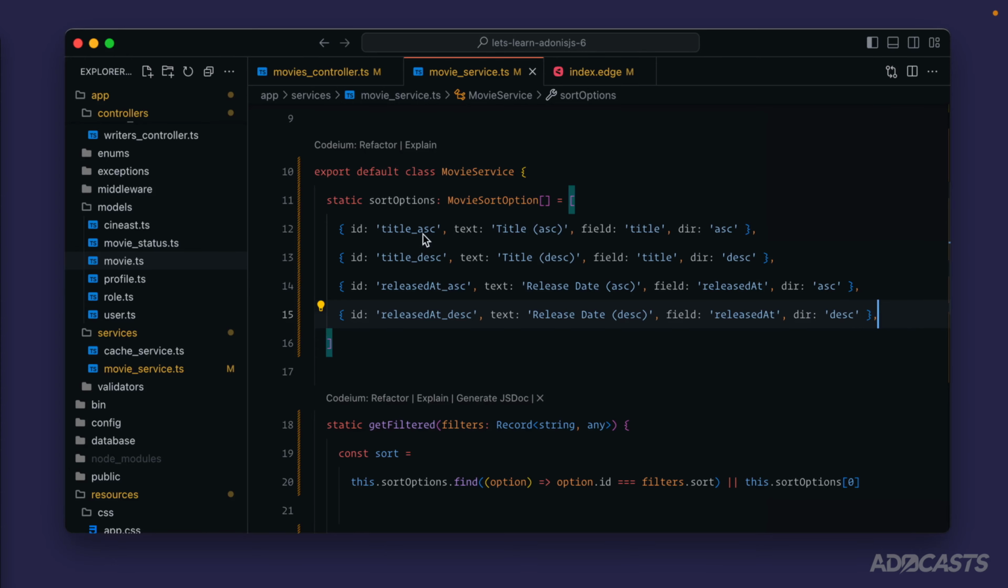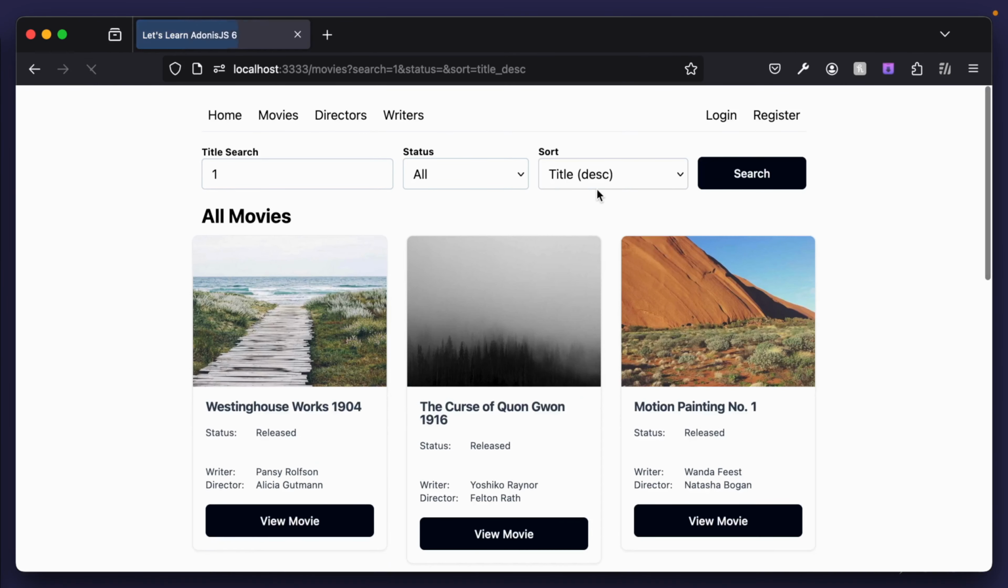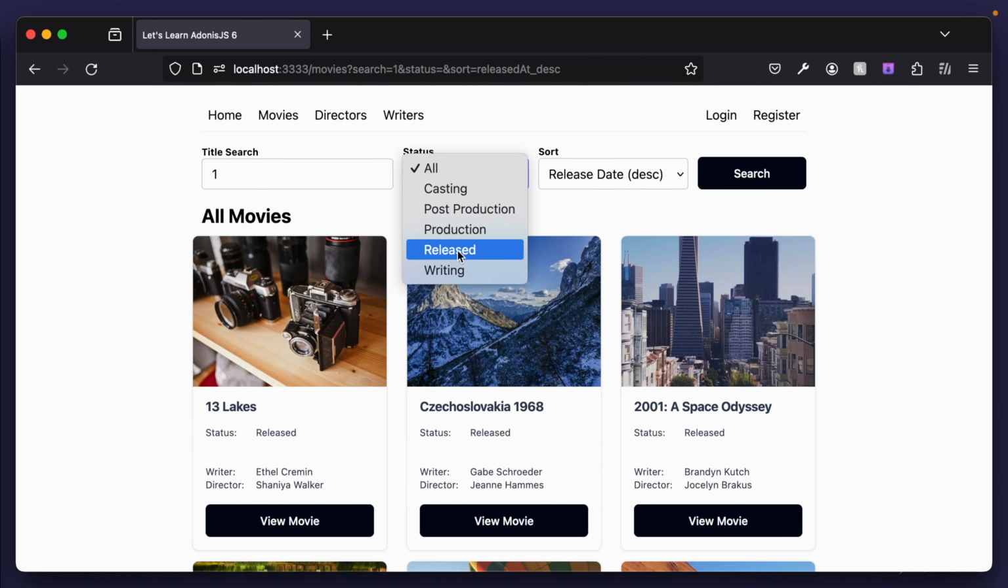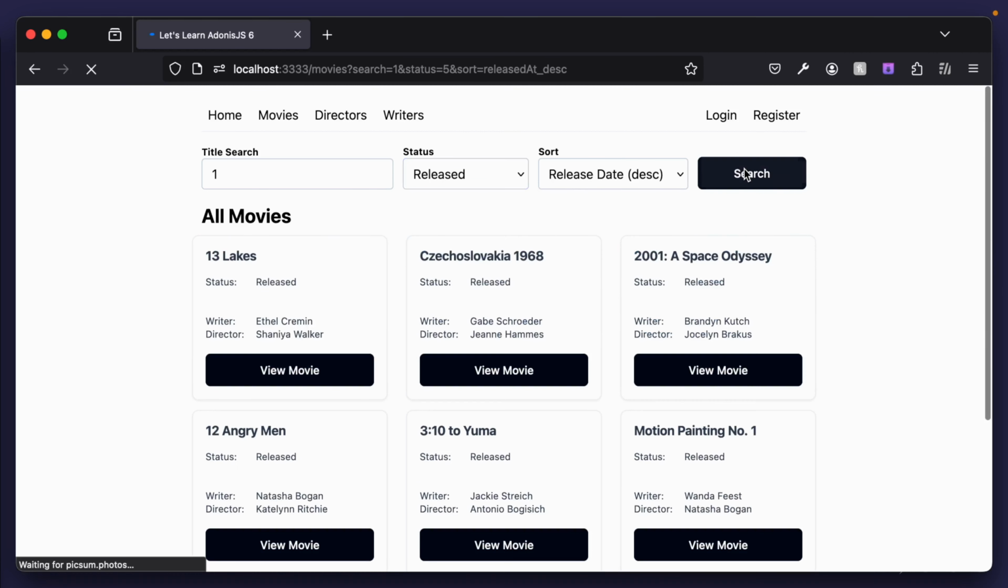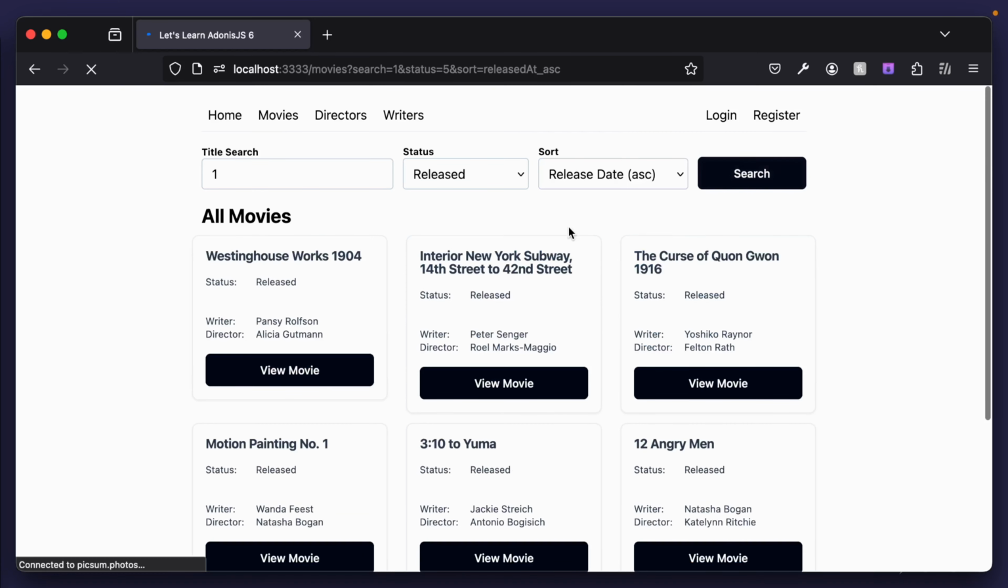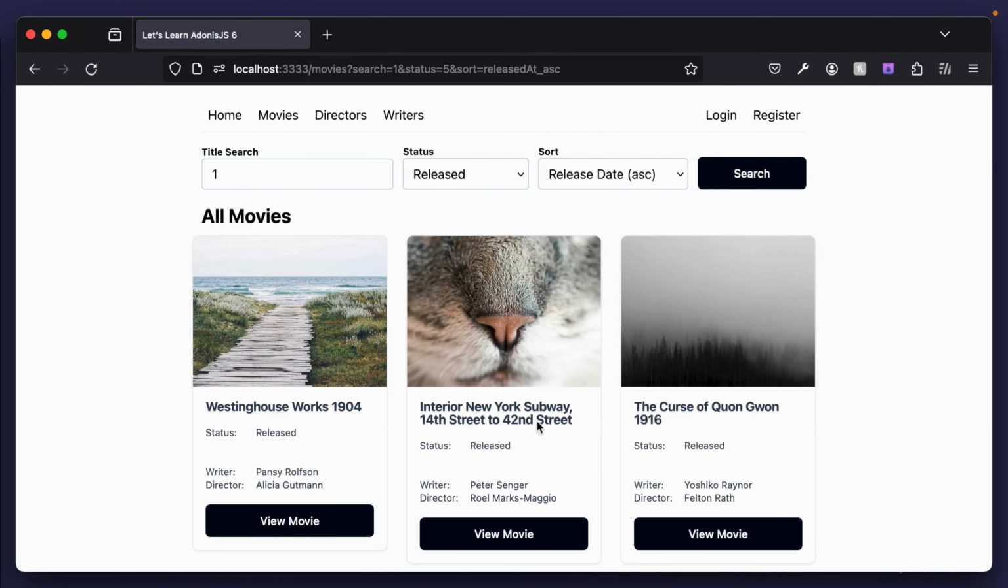So we can give that a save, jump back into our browser, give our page a refresh, and now we should be able to sort these by the release date ascending, just like so, and the release date descending. If we apply that to just those that have already released, now we're seeing a list of movies with one somewhere in the title with a status of released, from the most recently released to the oldest released. And then if we switch to the ascending, we will then see the oldest released to the most recently released.